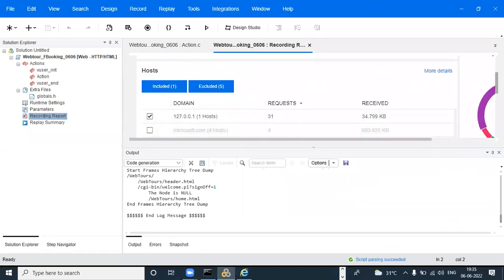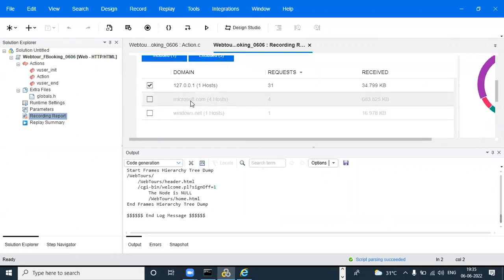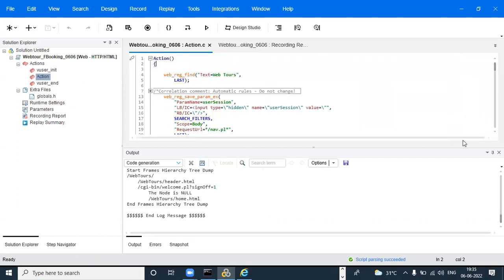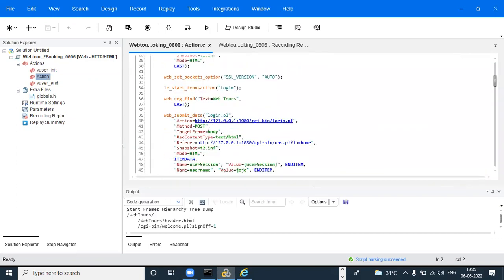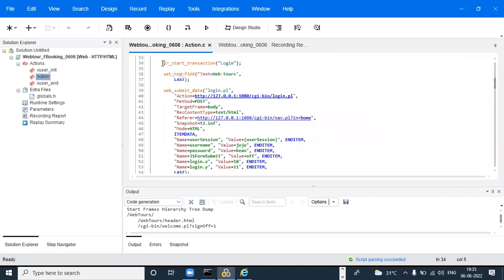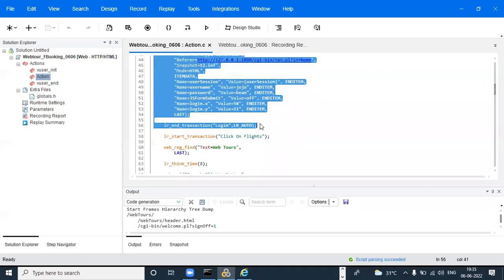In those hosts, some junk data will be there. But our host is the 127 one, which is nothing but our URL. So this is only our URL, that is the only one you need. After that, go to the action, and now we are able to see the entire code. Everything we did is recorded here. Now you can observe what transaction name was given: start transaction, login. We did it with the name Jojo Bean, and here the login transaction is started and ended.